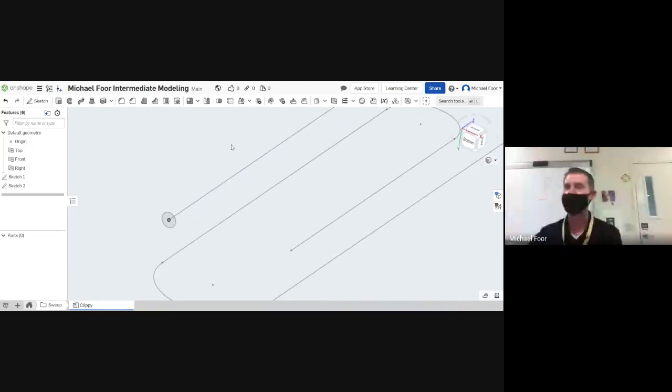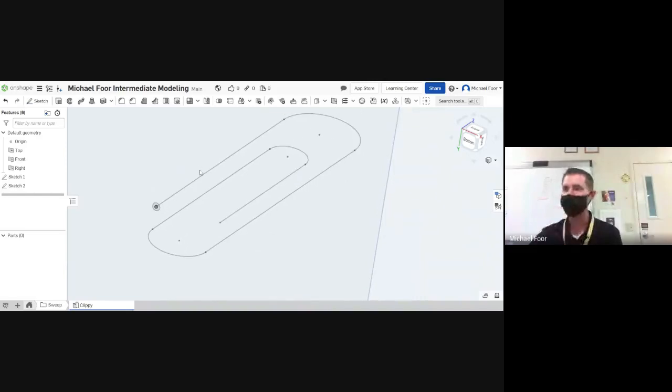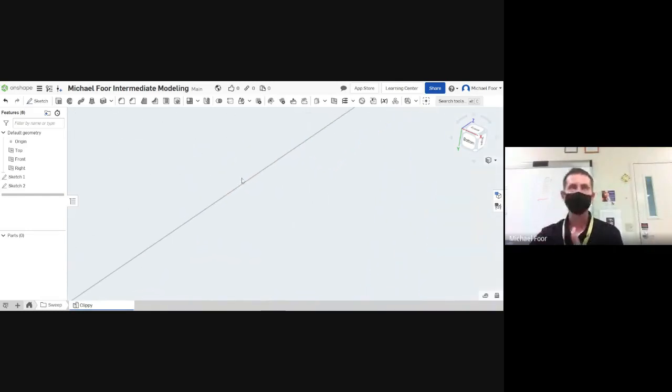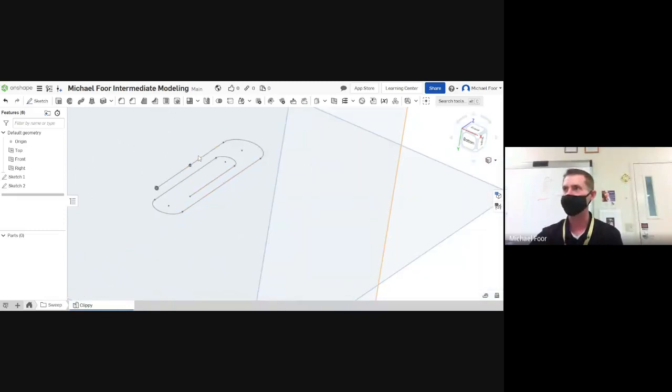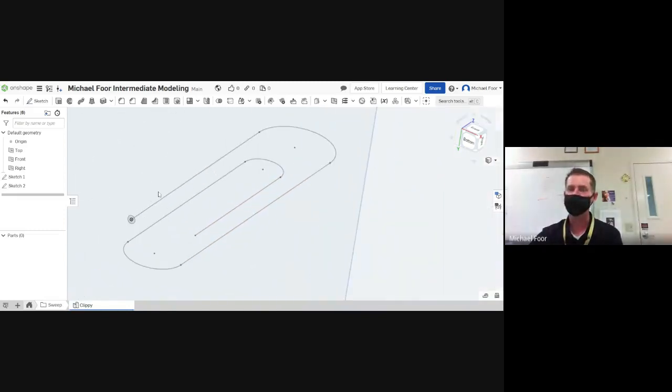A path is just a line or a curve that it can follow. So these are our paths, right? And they actually have no volume or surface area. If I zoomed in, we would see these are infinitesimally thin, right? They have no volume, they have no surface area. It's just showing that line where it goes. So here's how we use sweep.